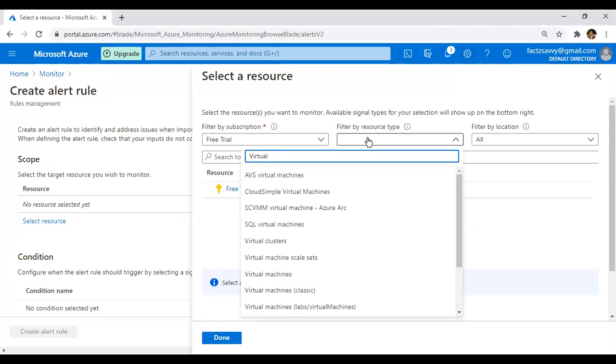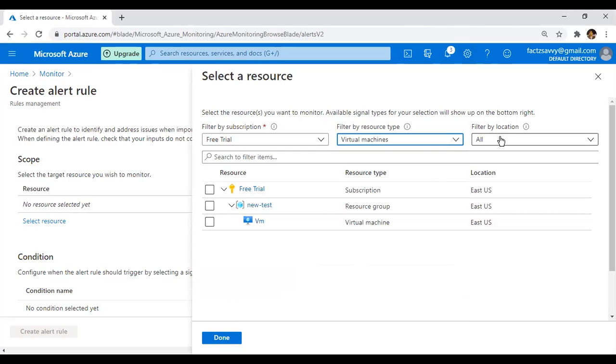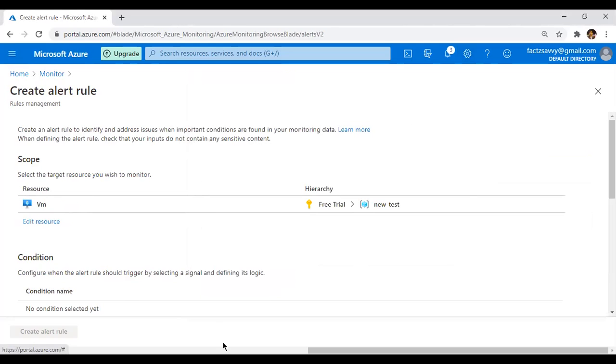If you want to monitor storage, you can do so. If you want to do it for virtual machine classic, you can do that also. Here I am going to select virtual machine. Then location, you can select a particular location, or all locations also. Here I'm going to select the VM, then click on done. We can see that the scope is already created.